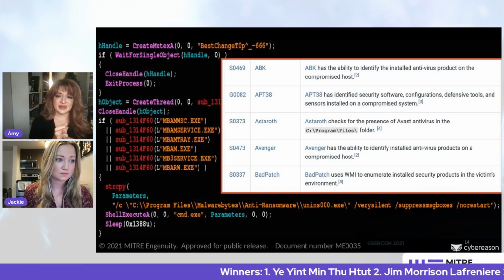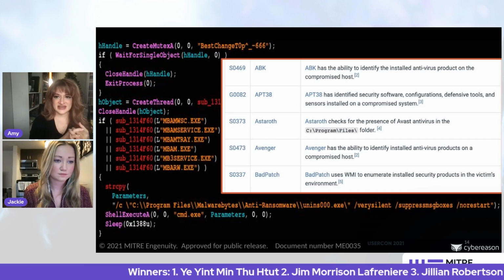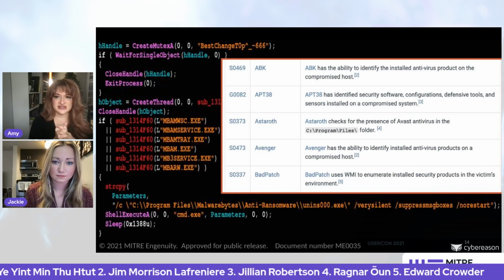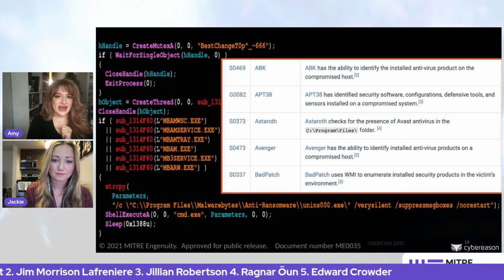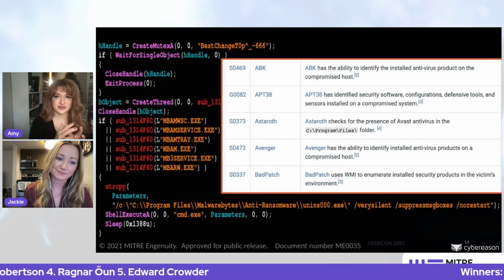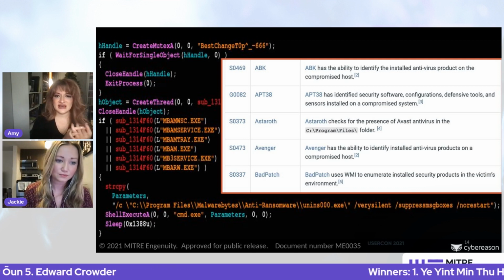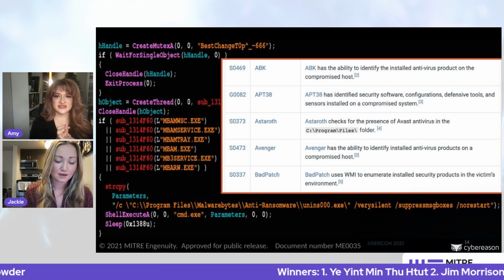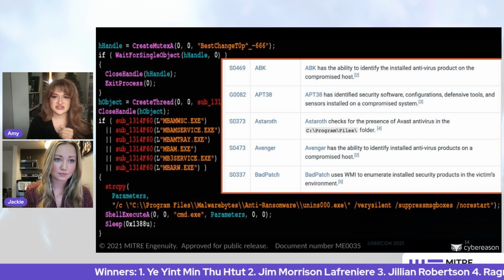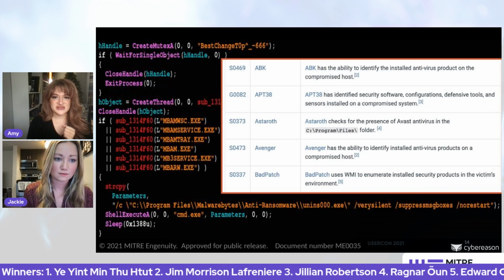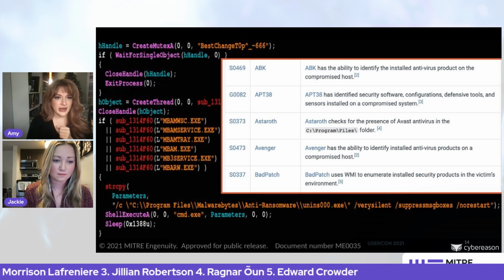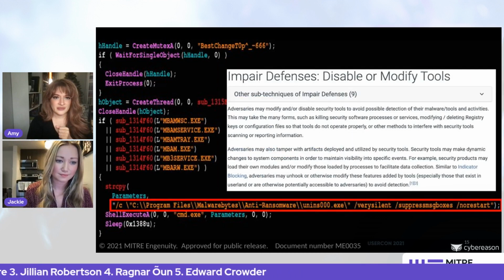tactic. And under discovery, there's a pretty common technique, software discovery. And in this case, the sub-technique, security software discovery, where an adversary is attempting to get a listing of security software, including antivirus and other defensive tools. And this would align with that discovery behavior. And so you can see some of the procedure examples here where groups and software are working to identify security products on a compromised system.